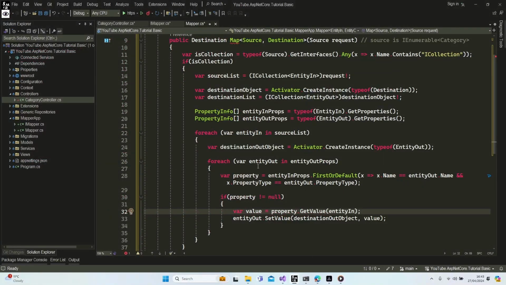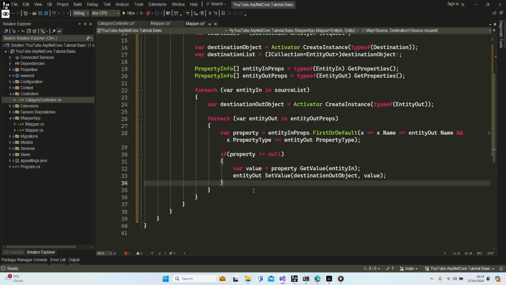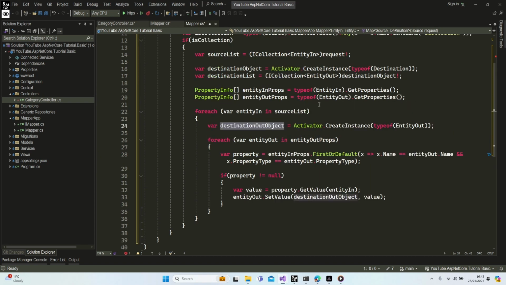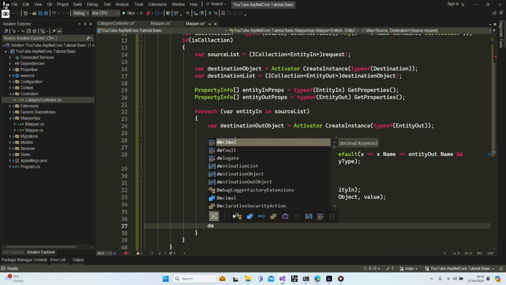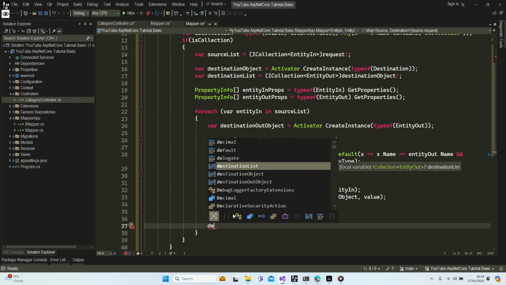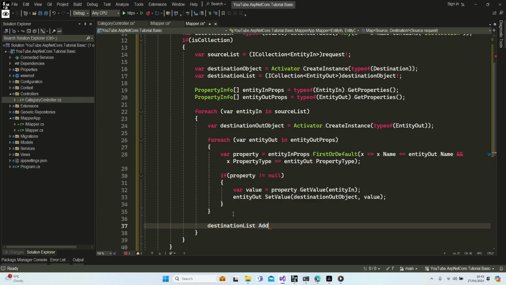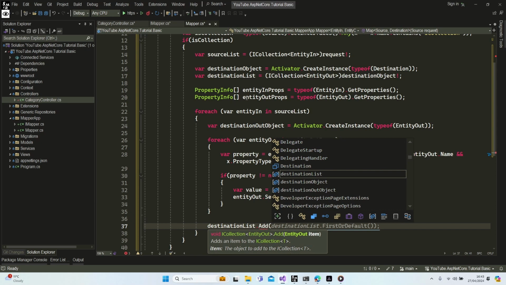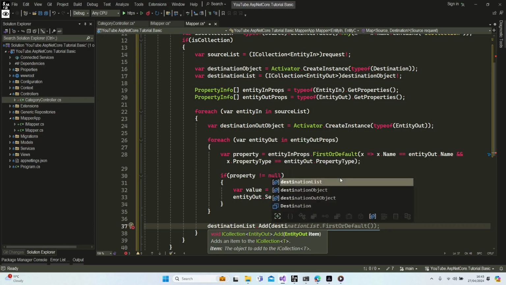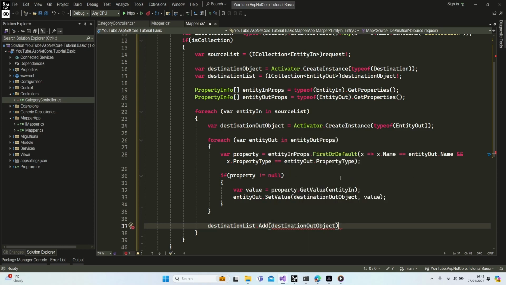All right, let's get back to our coding section. Once we map all objects using for each, now we're going to add these objects to our list, right? Let's get back here. I guess we need to add it here. Now we have a destination list. Going to use add. We're going to add our destination out object.